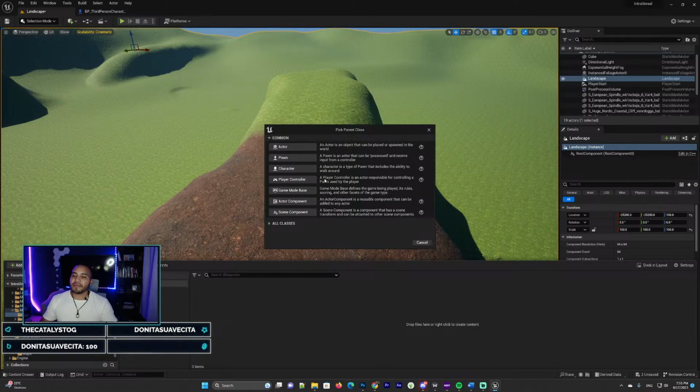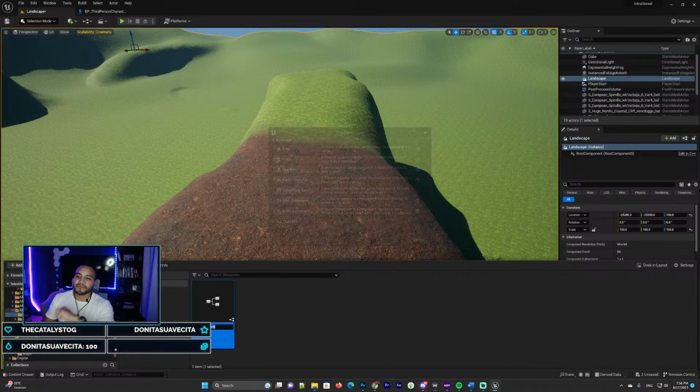Whenever we have the blueprint class option, we can select if it's gonna be an actor, a pawn, a character, a player controller, a game mode base, an actor component, or a scene component. We have these options to create a common blueprint, and it's gonna be an actor right now. So let's create an actor blueprint class, and we're gonna call this one BP. It's always because we need to use standards.